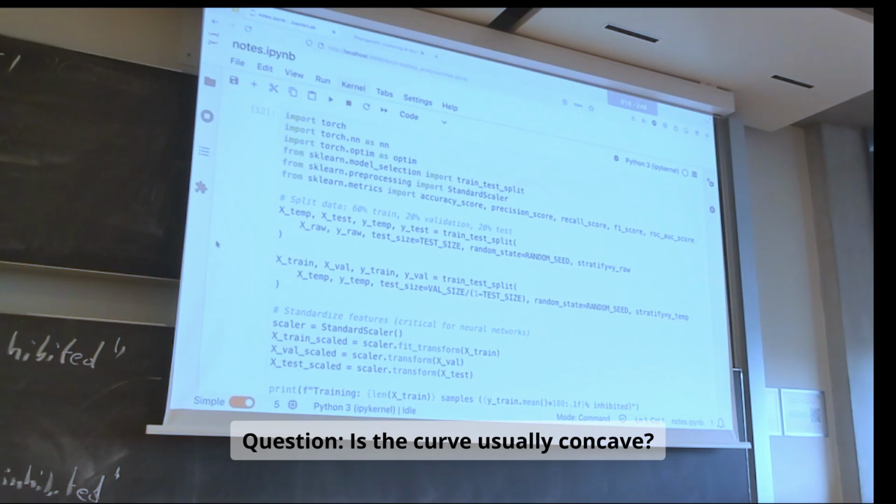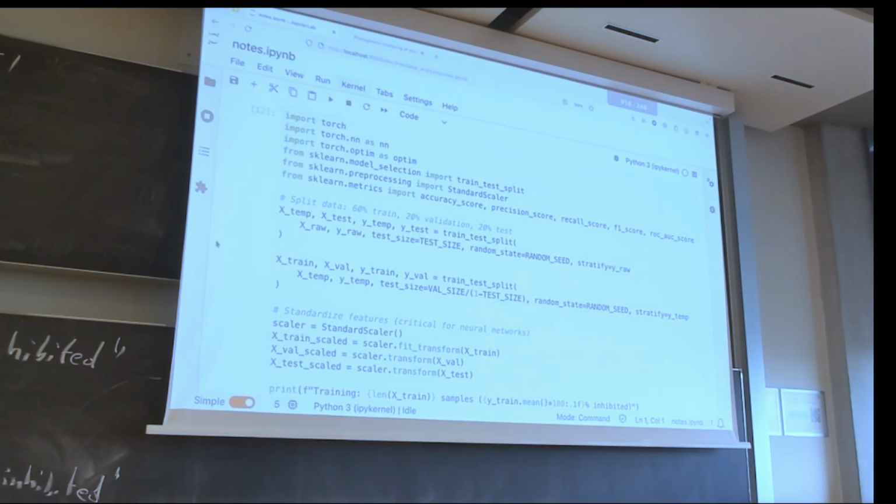Yes, generally it has this shape. Here, for example, we're not concave, because actually we have steps if you zoom in, since we have a finite amount of data. You can't be 100% concave. Generally, if you zoom out, you're concave, but you have these kinks here. Yeah, very good question, thanks.